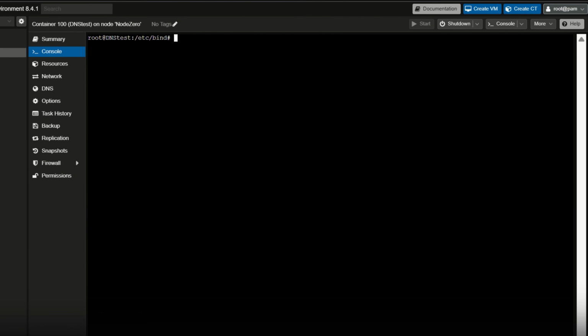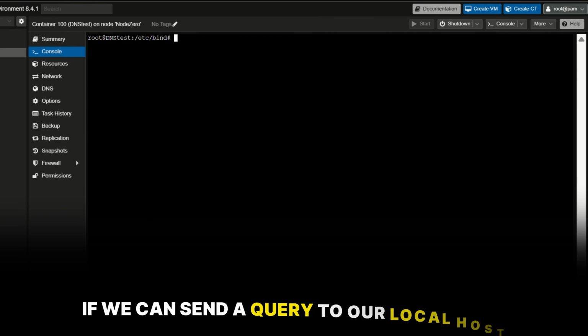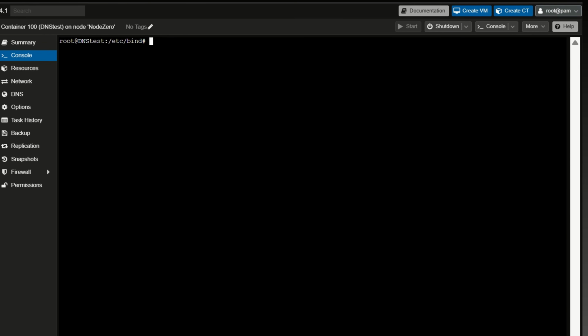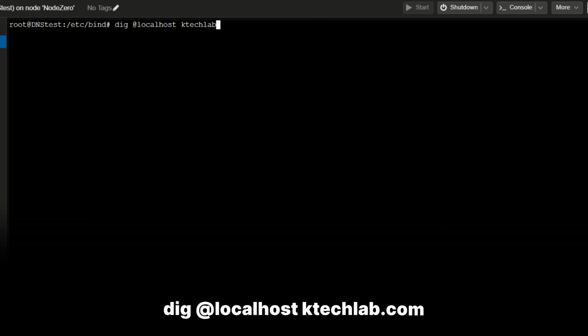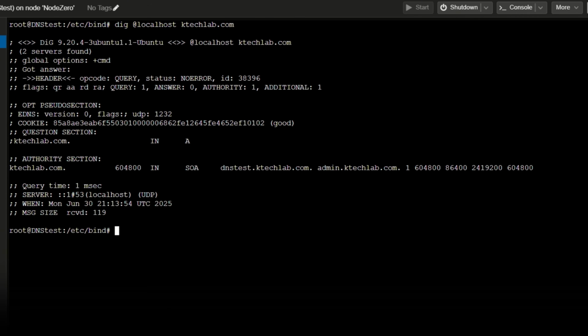So the next thing that we're going to do is try to see if we can send a query to our localhost, which is the DNS server that we're running on right now, to see if we can query our domain name from our DNS server, the domain or the zone that we just set up, whichever one you want to refer to. So to do that, we're going to use the dig command, so dig, and then we're going to say at localhost, which is basically this computer, and we're going to say, what is that domain? ktechlab.com. All right, and then click enter.